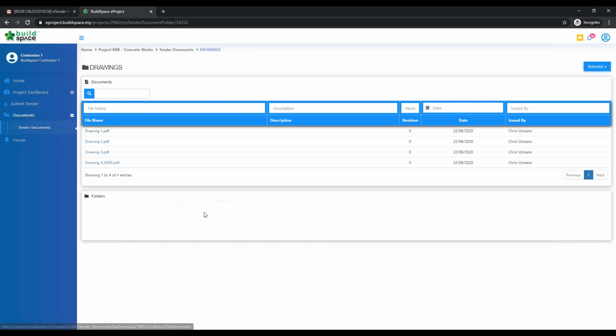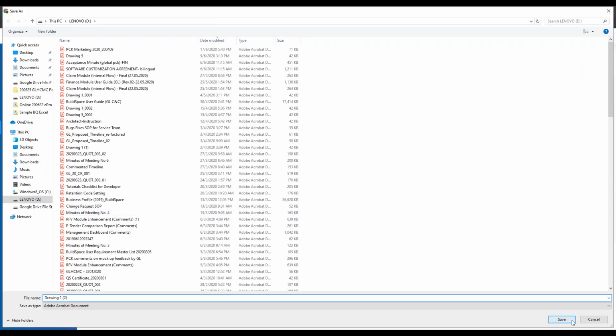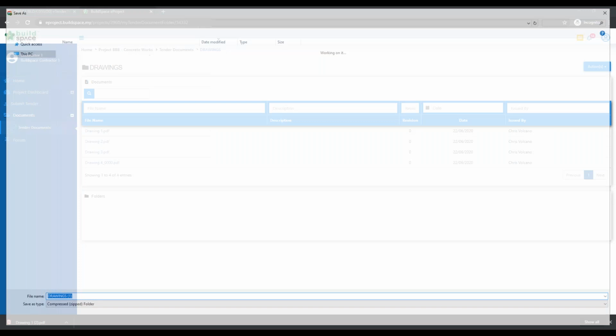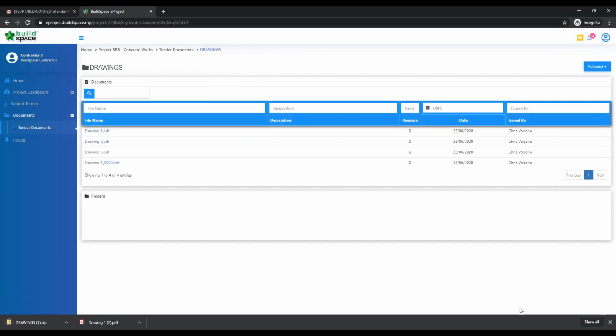They can either download one by one based on the attachment, or if they want to download all in one shot, they can go to the action to download the folder. So this is how the subcon downloads all the tender documentation, all the drawings and the attachments. But for BQ, your subcon doesn't need to download.